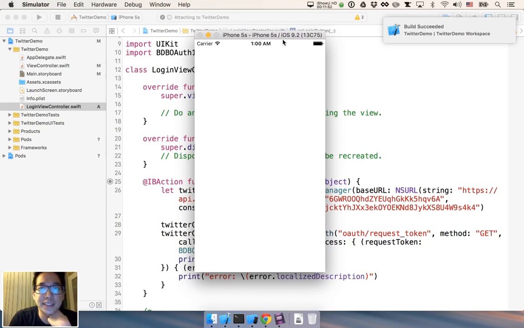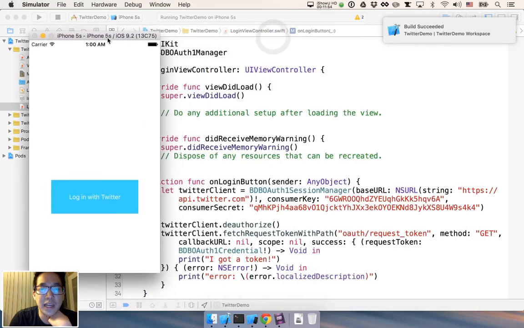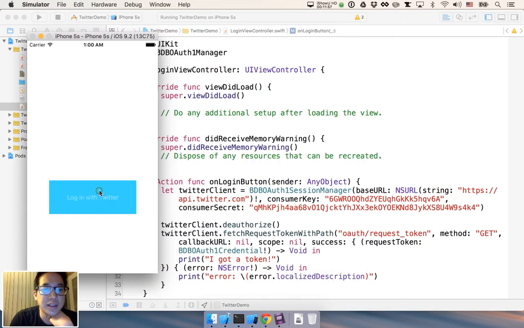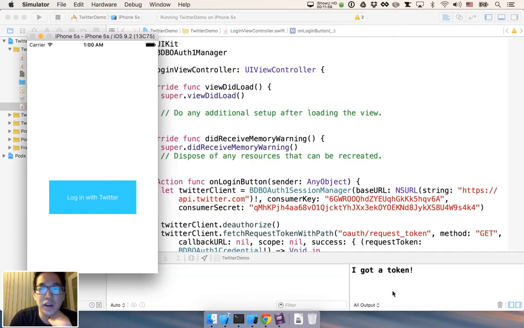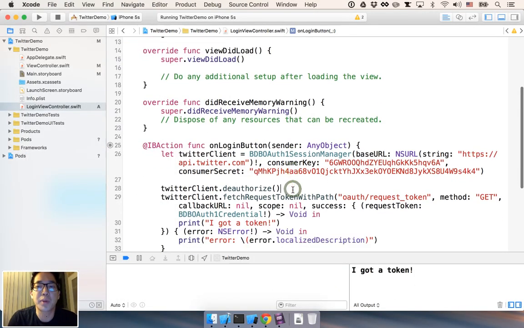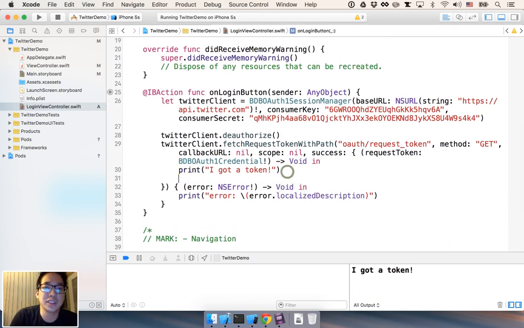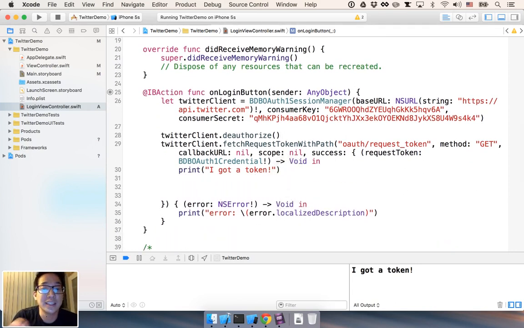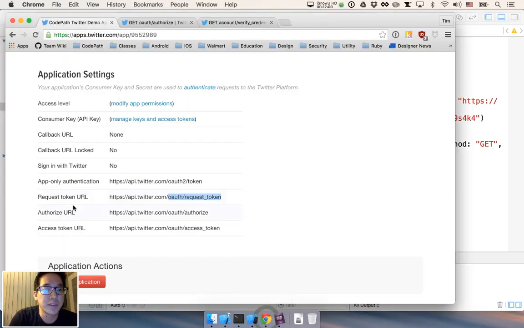So what I'm expecting to see is when I tap the login button, I want to see I got a token. So if I click login with Twitter, I got a token. Remember, the purpose of this token was just to get permissions to send that user to that authorized URL, which is that screen the user sees. So the authorized URL is this thing right here.